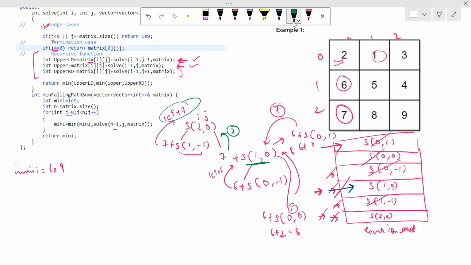Okay, so after that this has been popped out, and again my pointer is pointing towards s2 comma 0. Now my s2 comma 0 has worked with upper left diagonal and upper with respect to it. Now it will work on the upper right diagonal. So what happens is it will say, okay, you should take whatever is there in the matrix at 2 comma 0, which is 7, and make a call for solve, that is i minus 1, that makes it 1, and j plus 1, that makes it 1. So I am somewhere here, 5, that is at the index value of 1 comma 1.